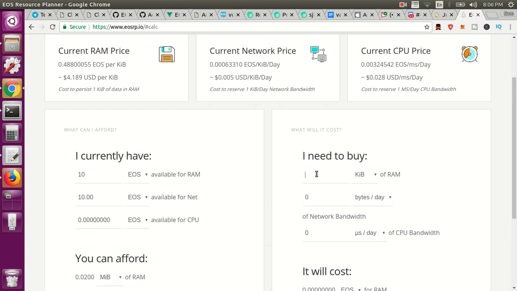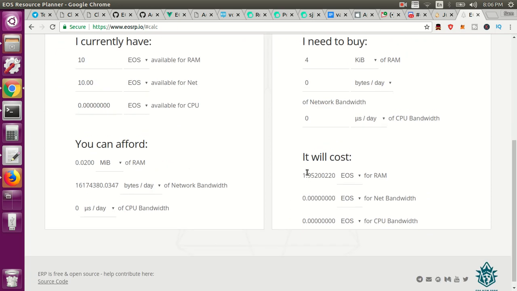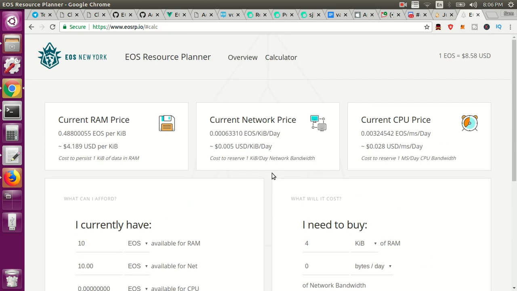Likewise, if you wanted to spend 10 EOS on bandwidth, you could see how much bandwidth that will give you, and vice versa. Let's say I need 4 kilobytes of RAM to create an account. You can see how much it costs in EOS to create an account currently. They also keep an updated ticker on RAM price, network price, and CPU price, as well as the EOS to US dollar conversion, so you can see just roughly how much everything costs.